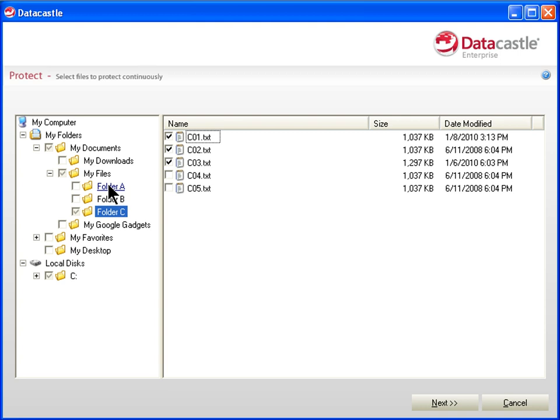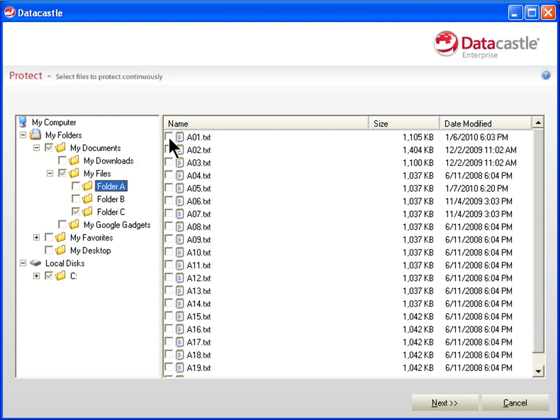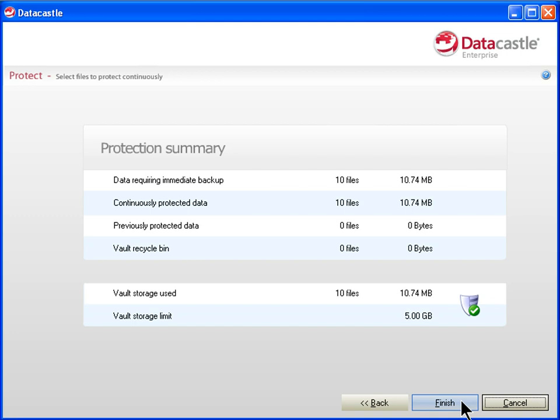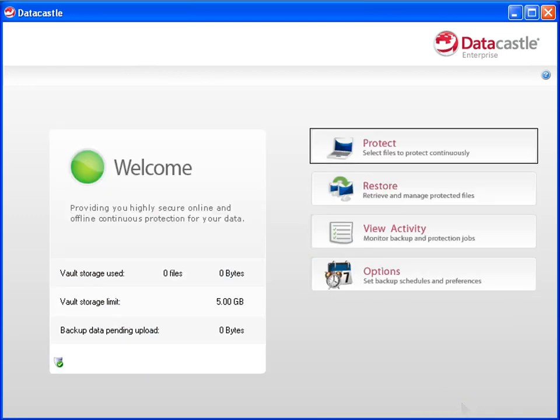Let's now select the first five files in folder A, all the files in folder B, and none of the files in folder C. After clicking Next, the Protection Summary screen appears. You then click Finish and return to the main screen. The summary now shows the backup job progress, displaying the shield with green check mark when it completes, indicating all your selected files are protected.